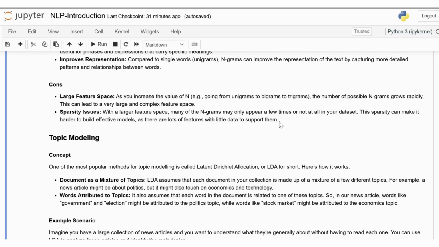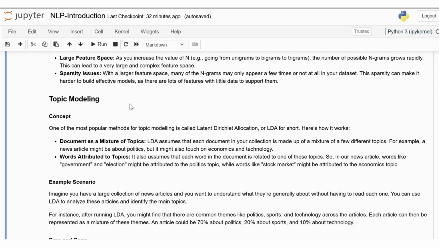N-grams are a powerful tool in NLP for capturing the local context of words. By considering sequences of words, they provide a richer representation of the text. However, they also come with challenges, such as increased complexity and potential sparsity. Despite these challenges, n-grams are widely used because they help improve the understanding and analysis of text data. Let's now talk about topic modeling.